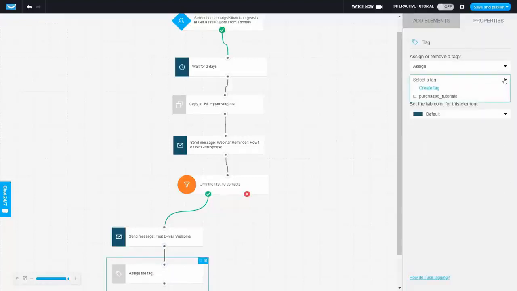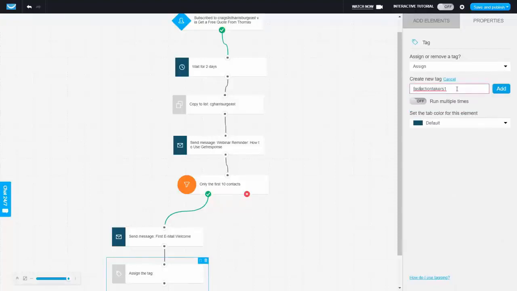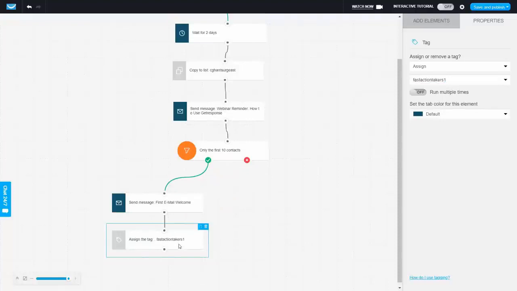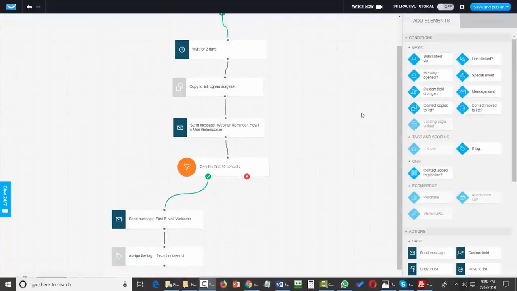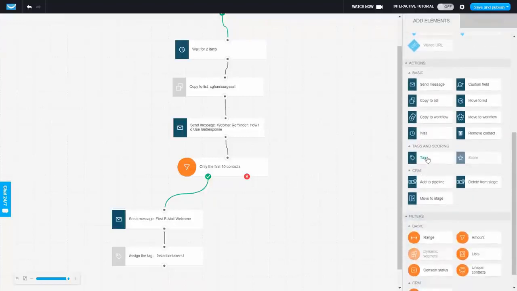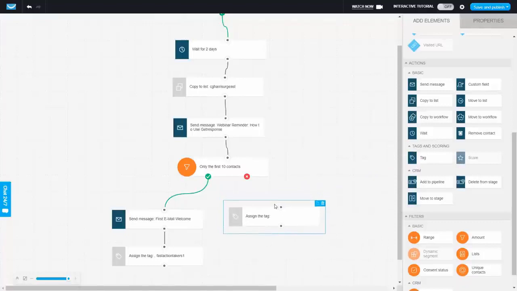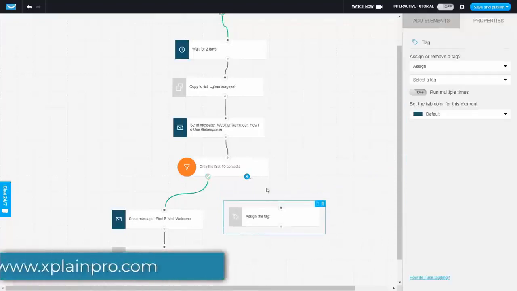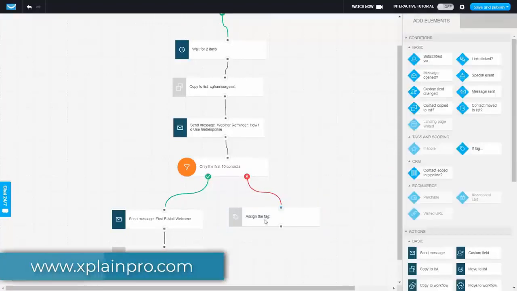So we're going to assign a specific tag, and we're going to create that tag, and we're going to call the tag Fast Action Takers 1. What we're now going to do is we're going to tag all of the other contacts. And so what we're going to do is we're going to grab our tag, we're going to bring it here, and then we're going to connect that tag.